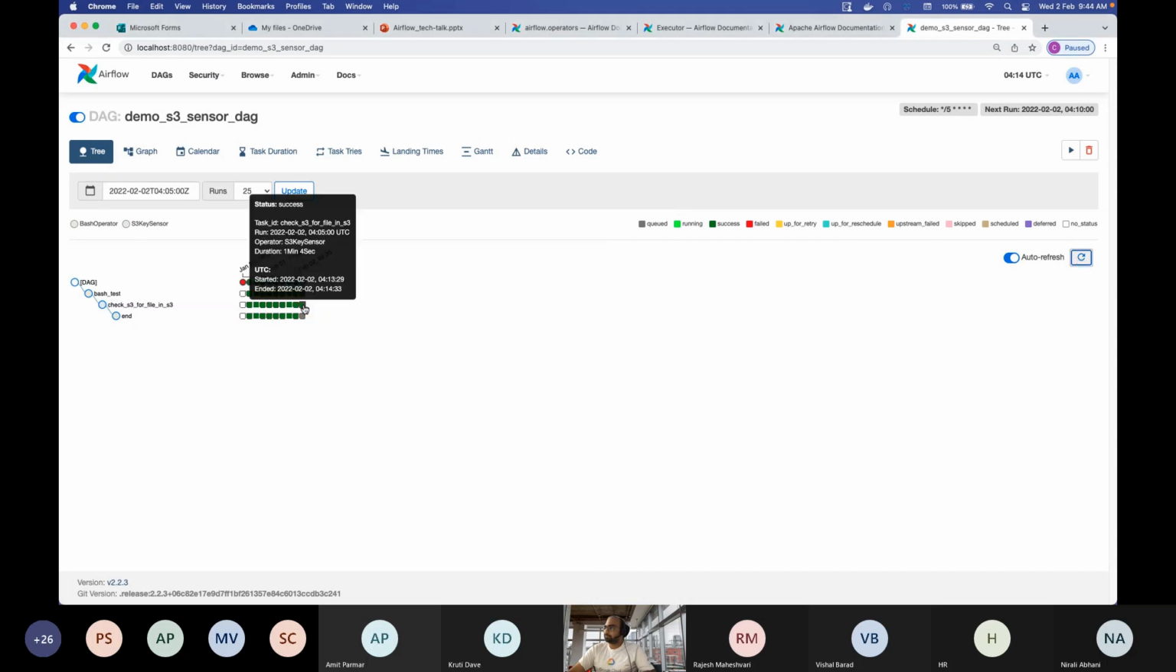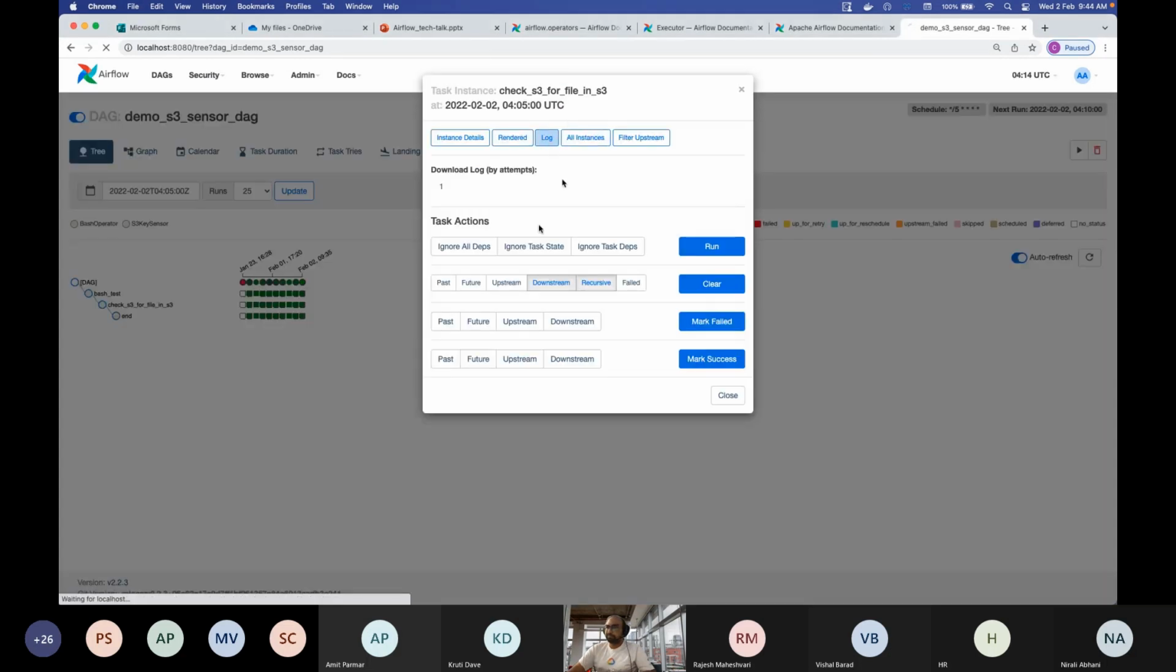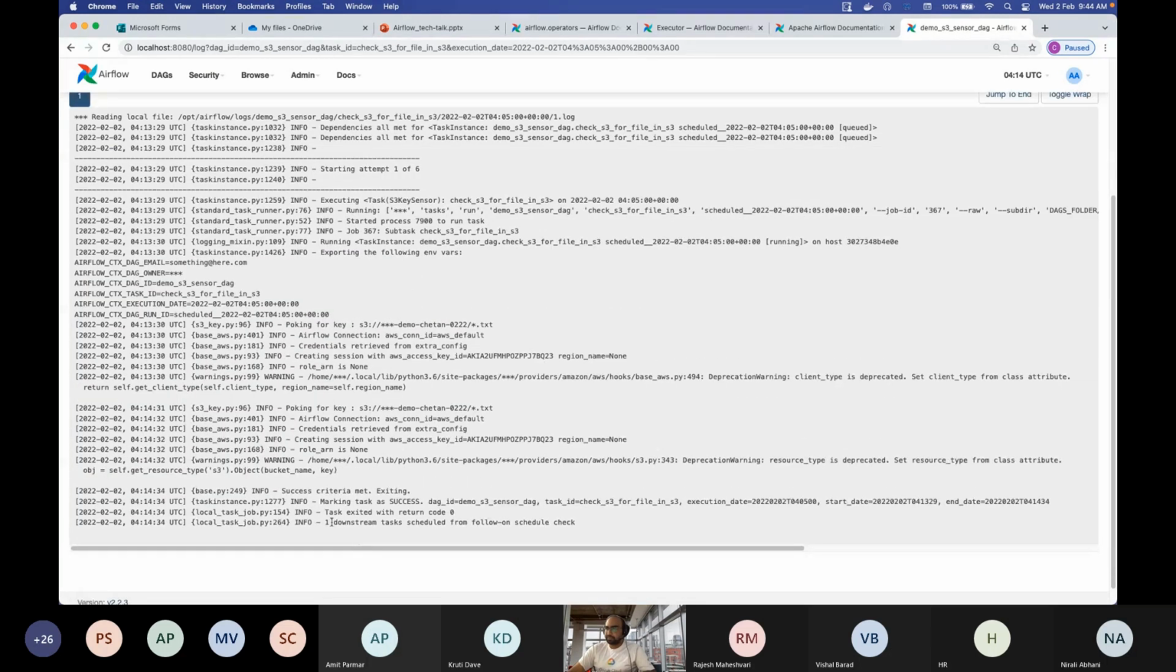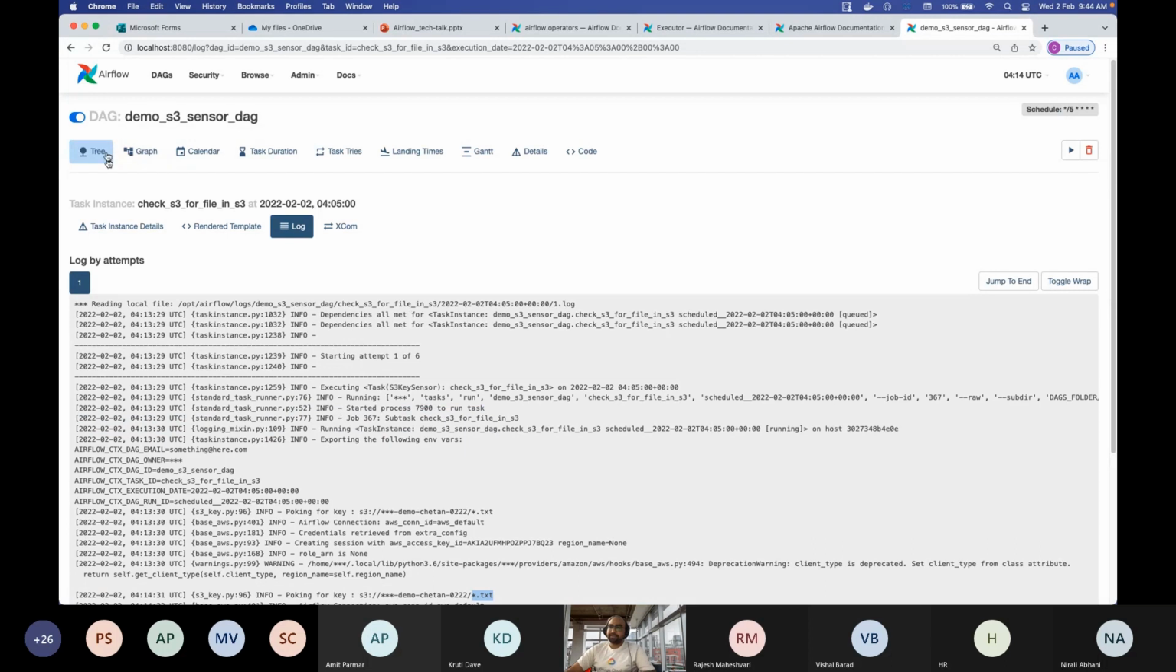See, the task is done just because it was waiting for that particular .txt file. You can see it poking for the key. It was waiting for this bucket and for this start.txt. So this is something you can utilize in different ways.